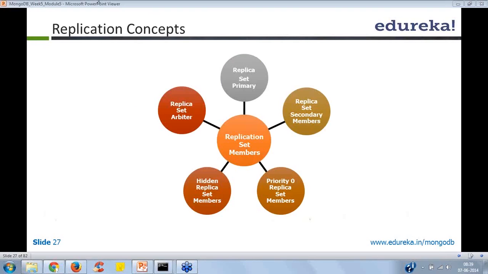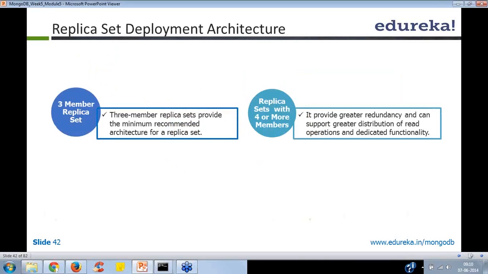Some concepts associated with replication: replica set primary, replica set secondary members, priority 0 replica set members, hidden replica set members, and the replica set arbiter as well. A typical replica set deployment architecture looks like this. A 3-member replica set provides the minimum recommended architecture for a replica set. A typical deployment will include one primary, one secondary, and one arbiter.